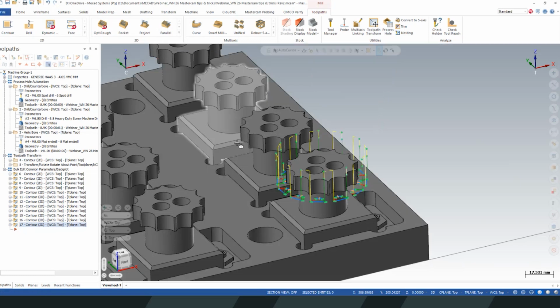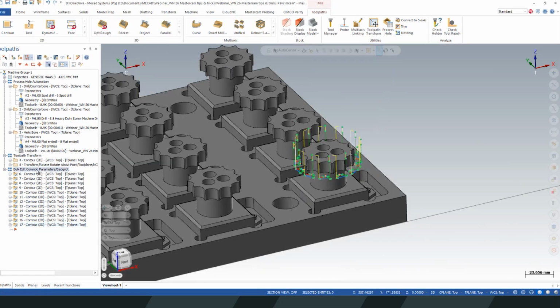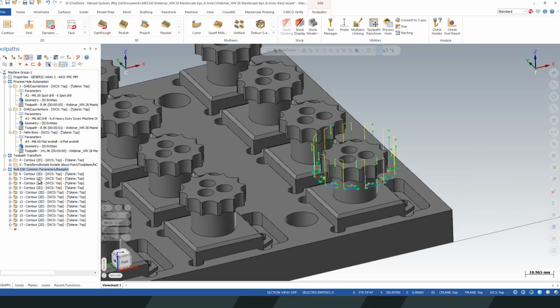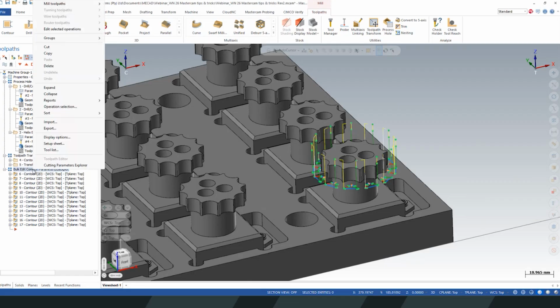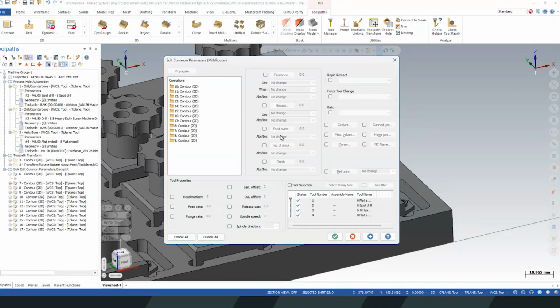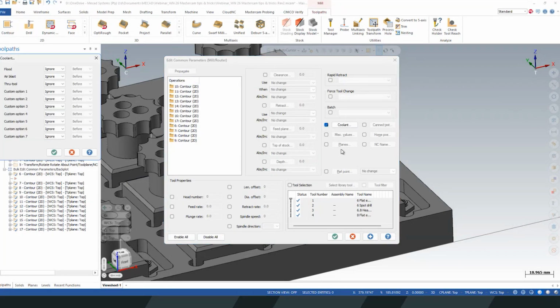And then lastly, we have the bulk edit parameters. So let's say you have made all these and now you would like to change the coolant. Let's say you forgot to put on your coolant. In this case, right click and you can go edit selected operations, edit common parameters. That will then give you a dialog box where you can edit all the common parameters and you can see which ones you have selected. So in this case, if you wanted, for example, to change coolant, we can switch that on. And we can set the flood to on. And you can change all your settings here.